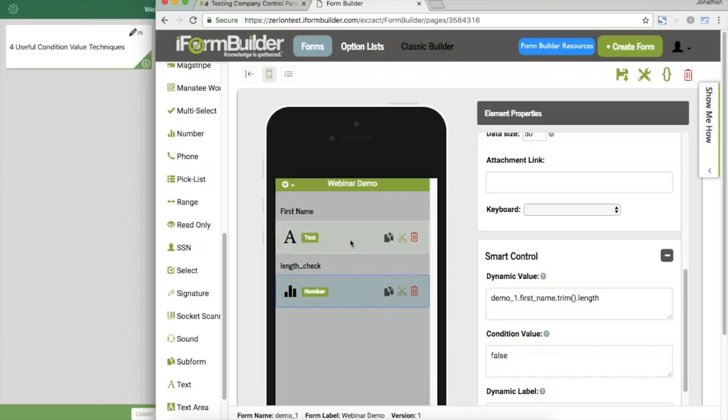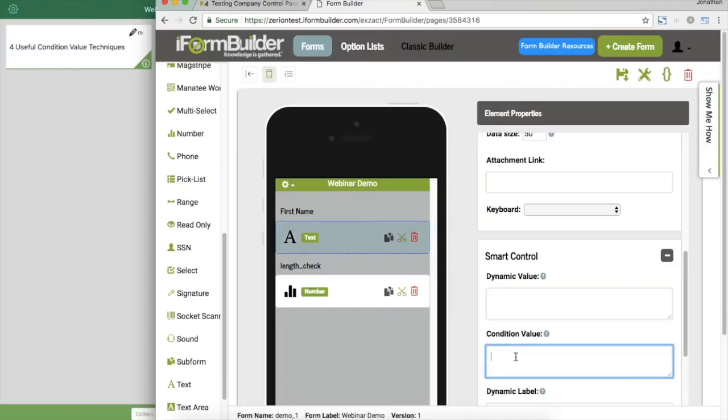The next thing I'm going to do is jump back up to my original text field, and I'm going to set my condition value to show as long as length check is equal to 0. So the idea here is if the length of my first name is 0, I want this field to show. As soon as the length is not equal to 0, meaning it has character input, because you can't have negative characters in the field, then the field will be hidden because length check will no longer equal 0, meaning this will evaluate to false.